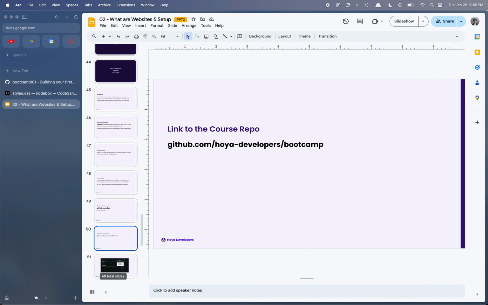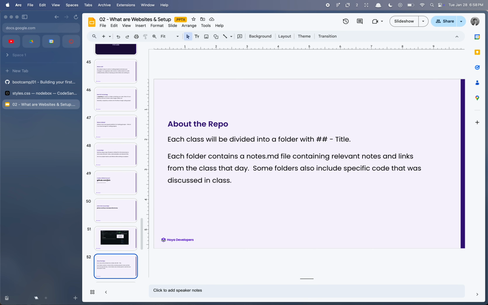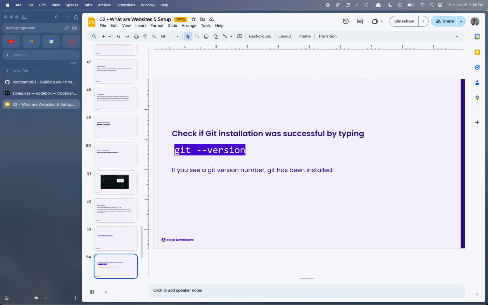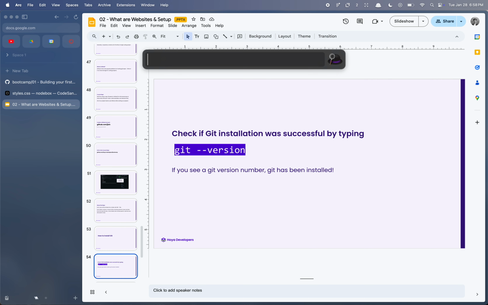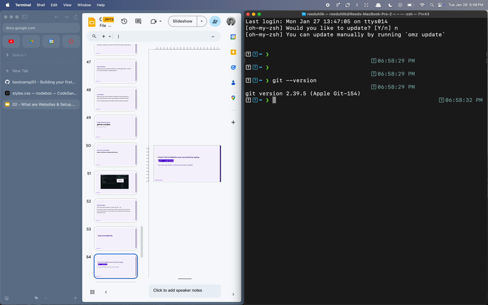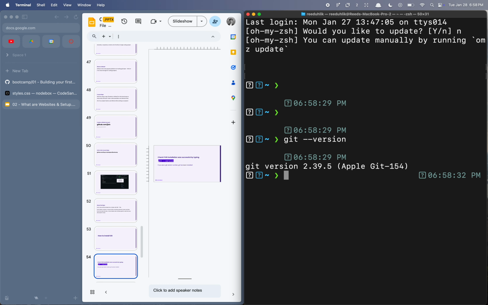The next thing we want to do is actually install Git. The first thing I want everybody to do is, if you're on Windows, open Command Prompt, and if you're on Mac, open Terminal. And if you just type git --version, actually let me make this bigger. So I open either Command Prompt or Terminal.